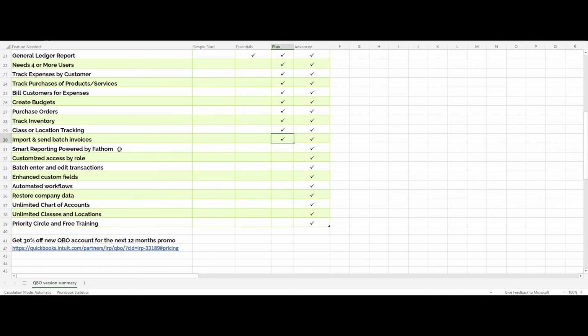And now for the last ones, Fathom Reporting. It's just high-end analytic data reporting. That's on Advanced. Customized access by roles. I think QuickBooks Advanced is really trying to get the mid-market, these mid-range businesses that want a higher-end version of QuickBooks Online. So as you can see here, you have the ability to do these items: unlimited classes, unlimited locations, unlimited chart of accounts. One point here is this restore company data.